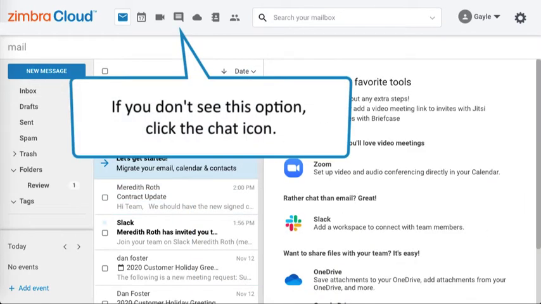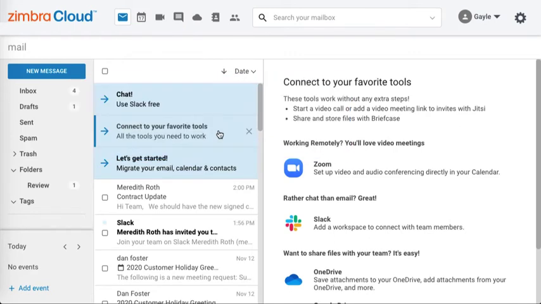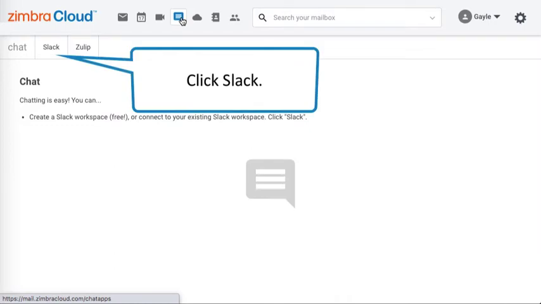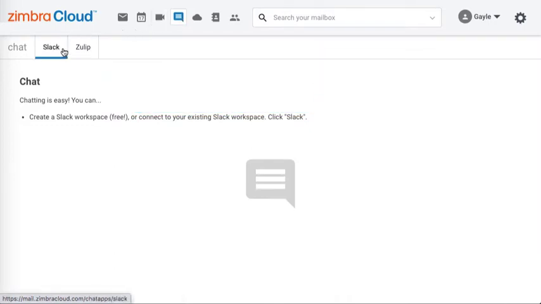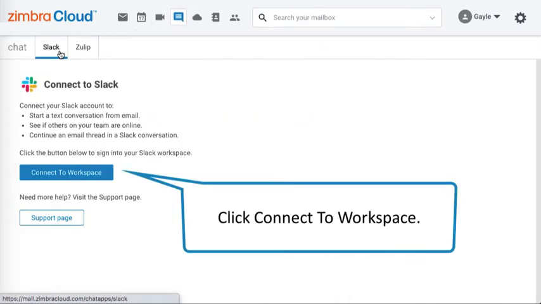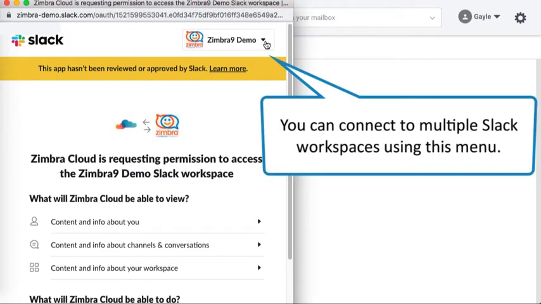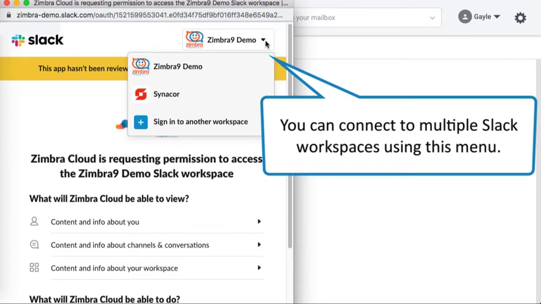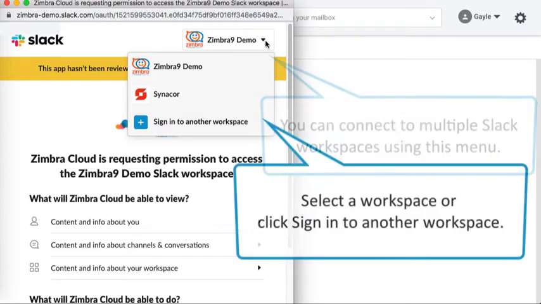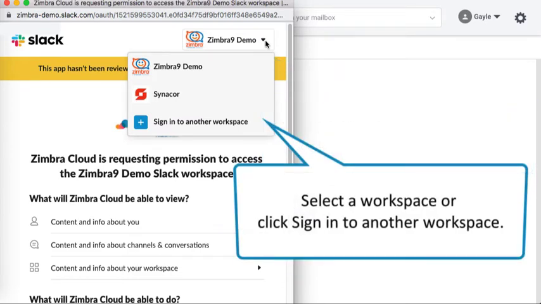If you don't see this option, click the chat icon and click Slack. Click Connect to Workspace. You can connect to multiple Slack workspaces using this menu. Select a workspace or click Sign in to another workspace.